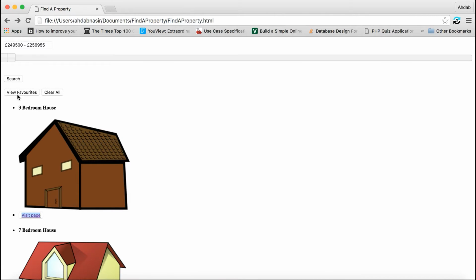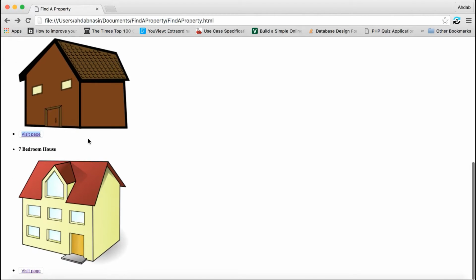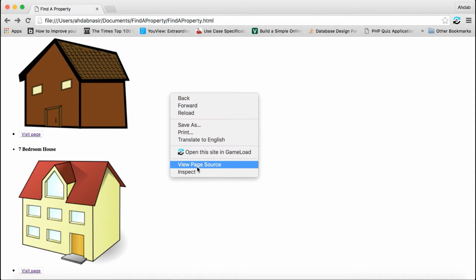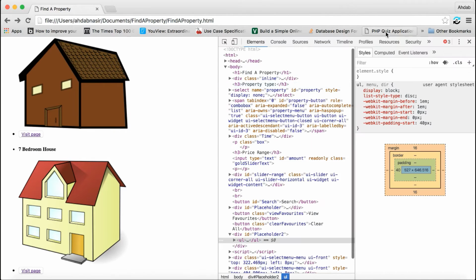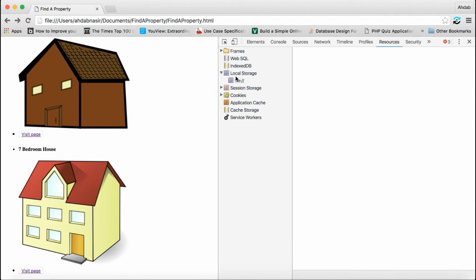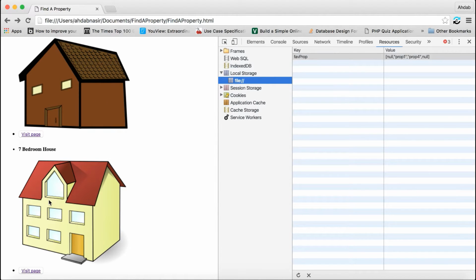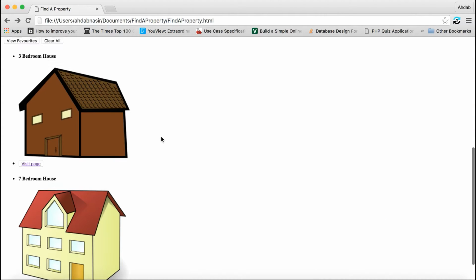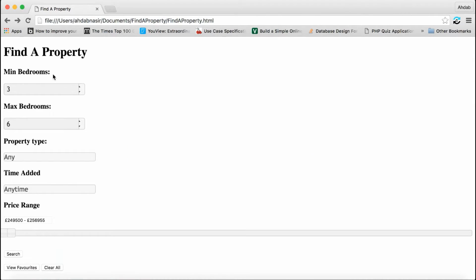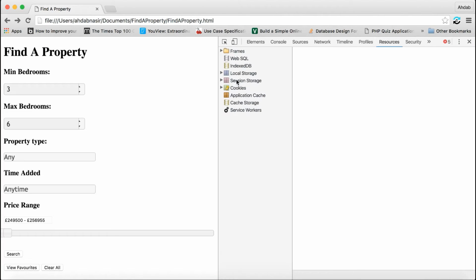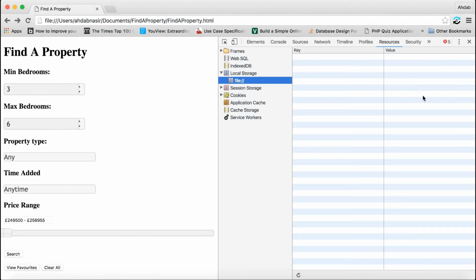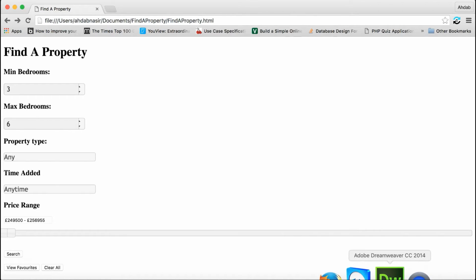The user can not only view their favorites, but they can also clear all their favorites. If I look inside the JSON storage quickly, you can see there's property 1 and property 4. Now if I do clear all, there's nothing in the favorites. And if I do inspect element and go to resources and local storage, you can see that everything has been removed. If you would like to see how this is done, do watch on.